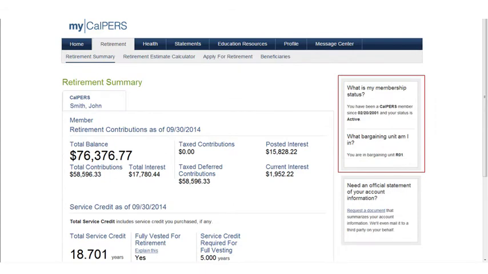The Retirement tab brings you to your Retirement Summary page, which provides a bit more in-depth information than the home page. As you can see, there are several sub-tabs that are now available on the screen. To the right of the page, you'll see when you became a member, whether or not you're an active employee, and what bargaining unit you may be part of if applicable.